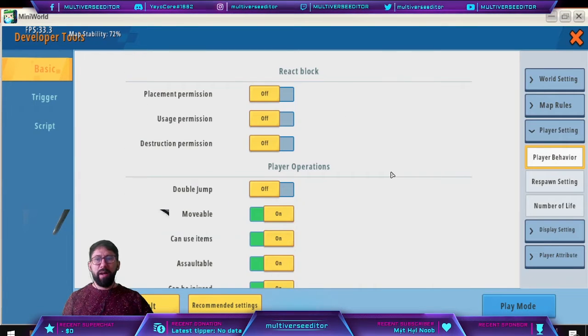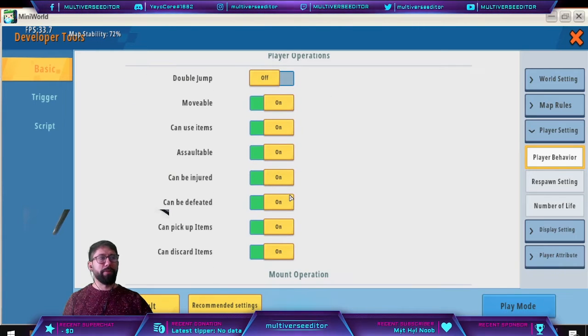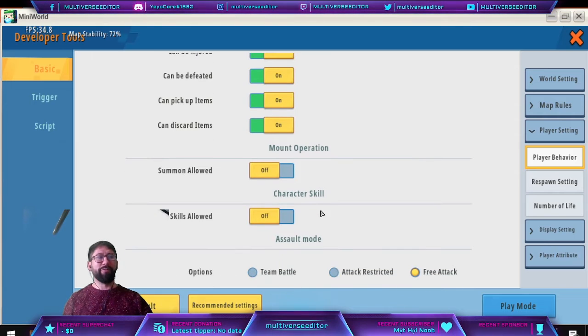Now, for player settings, just be sure that these 3 are going to be completely off, and also the double jump is going to be off. Everything else, you can keep it like it is, but very important, and for me this is the most important, guys. Don't ever do this, okay?